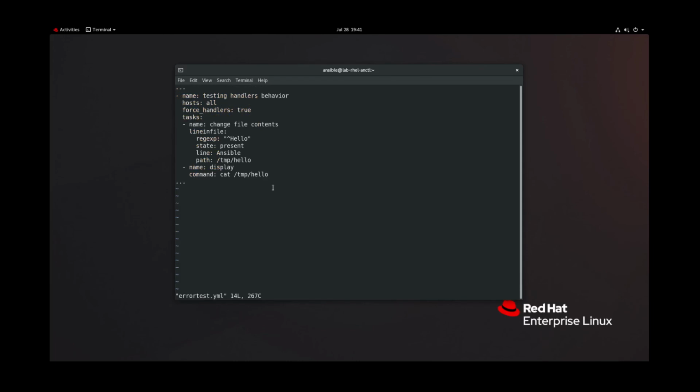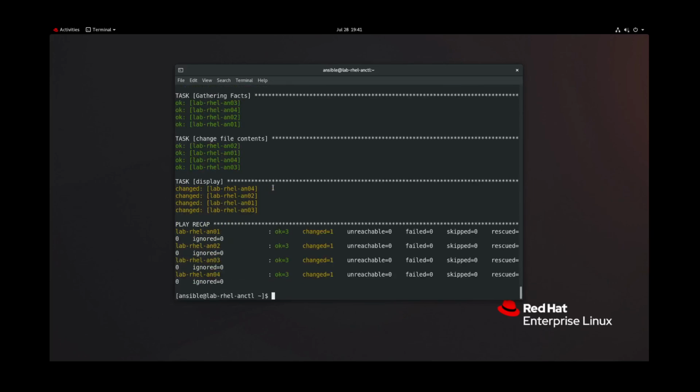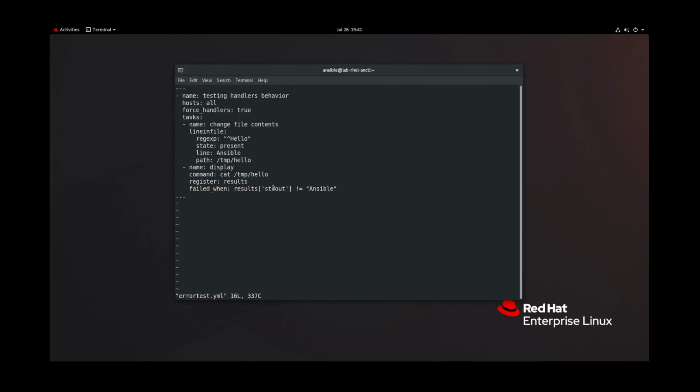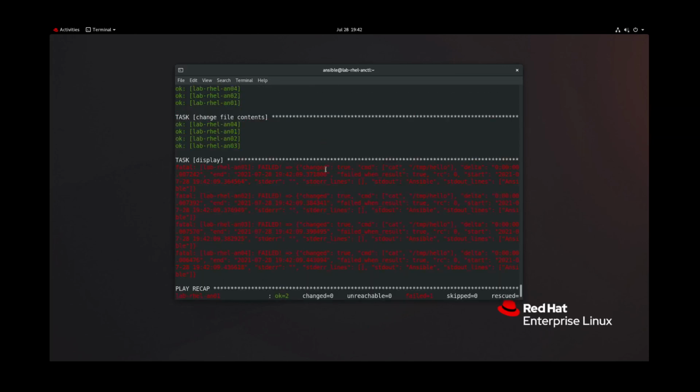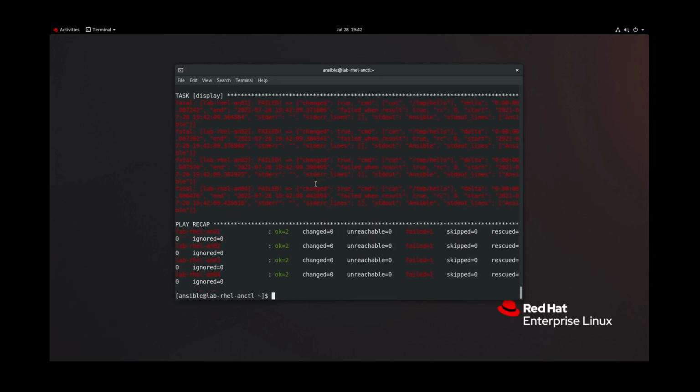So let's try this failed_when again. So error test, we will do register results, failed_when, we'll do results.stdout does not equal Ansible. So let's see what happens here. Okay, and obviously the results were Ansible, so that did its thing. And so now let's change this to failed_when stdout equals Ansible. And let's see what happens. All right, and we have our failed_when result has done what we want.